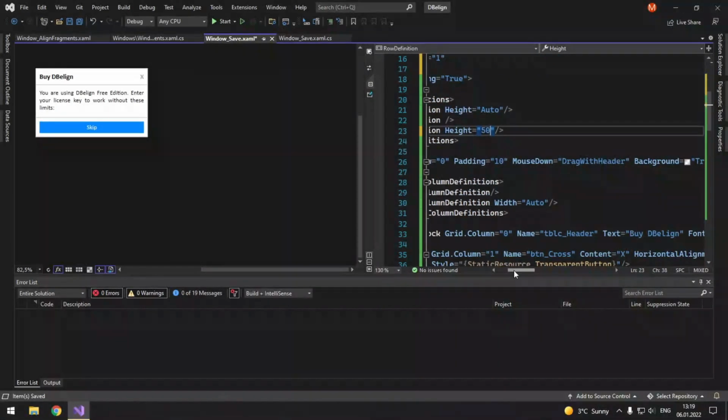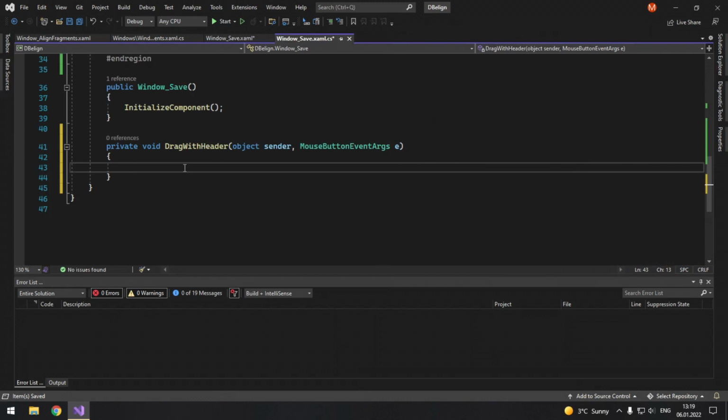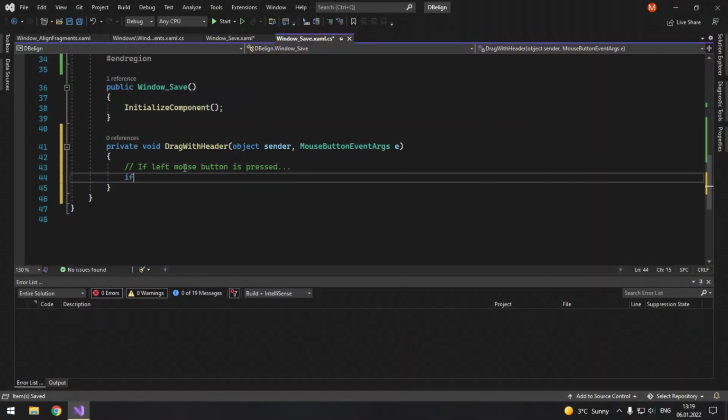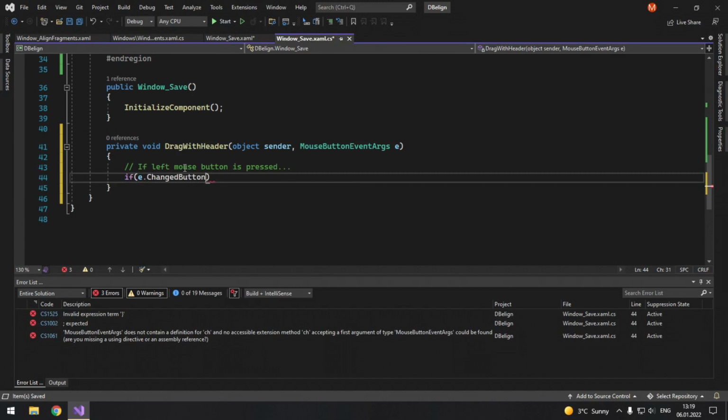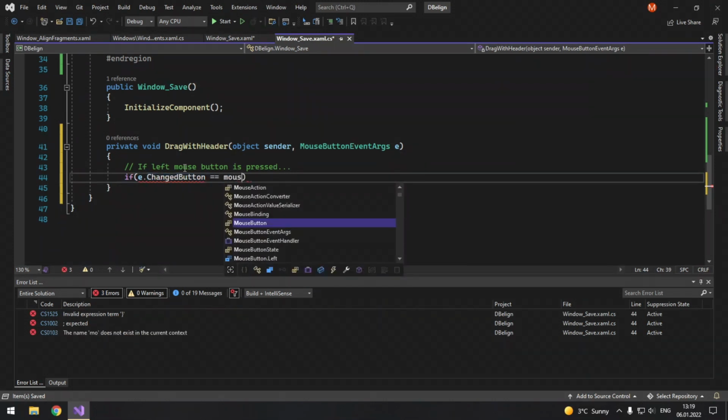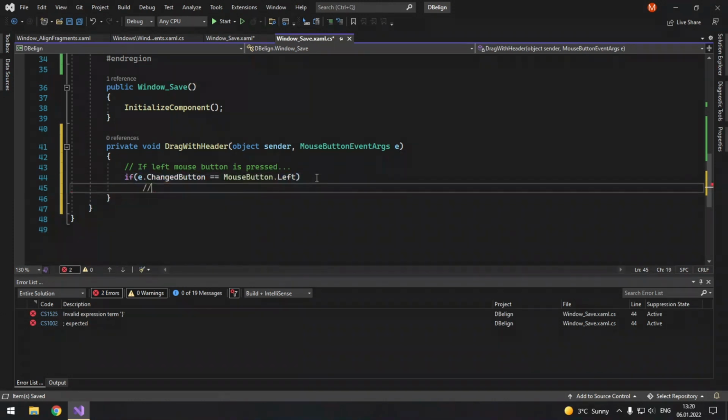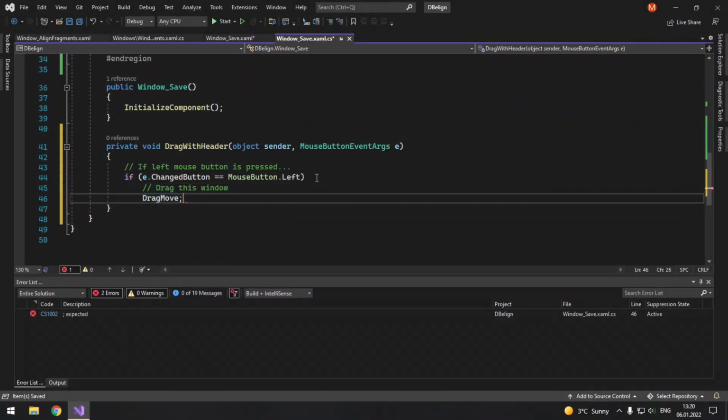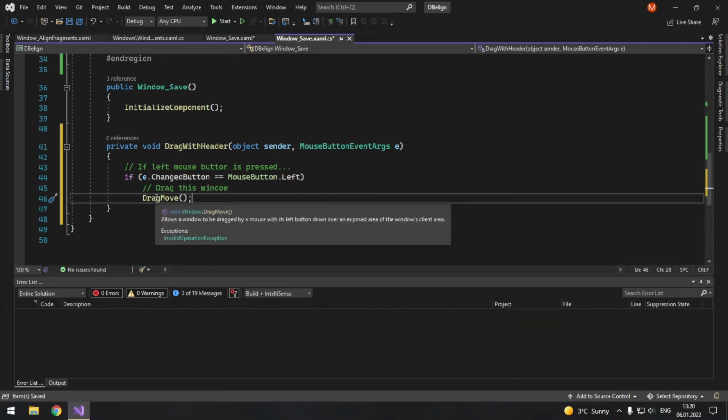In our border, we need to drag our window. We check if left mouse button is pressed, if e.ChangedButton equals MouseButton.Left, then we will drag this window. So drag this window, DragMove. And if you are wondering whether you can use other mouse buttons, well, if you hover over this method, it says that it is dragged by a mouse with its left button down.